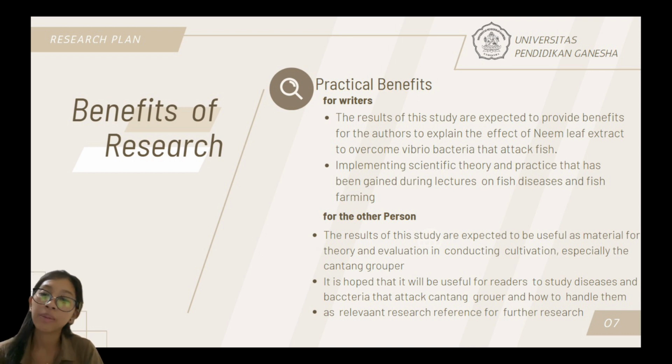For practical benefits, for the writer, the results of the study are expected to provide benefit for the author to explain the effect of neem leaves extract to overcome Vibrio bacteria that attack fish. Implementing scientific theory and practice that has been gained during lectures on fish disease and fish farming.